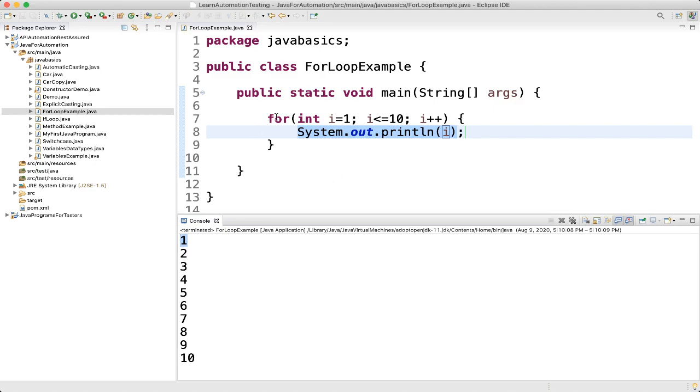Then the loop will go up. i value is already increased. So what we got here? i equal to 2, 2 is less than equal to 10, yes, the condition is satisfied. That's why again i plus plus and this statement got executed. So 2 got printed. Similarly, now i equal to 3, and 3 is less than equal to 10, then 3 got printed. Similarly, the loop will go till 10. When i equal to 10, 10 is less than equal to 10, yes, the condition is satisfied, then we are printing 10. When it became 11, is 11 less than or equal to 10? No, that's why it didn't print.